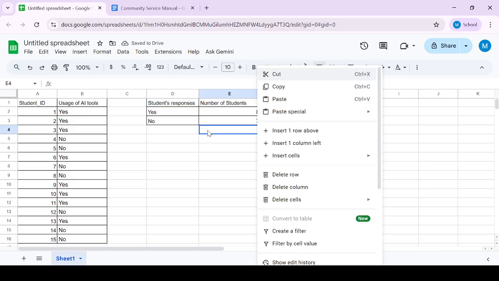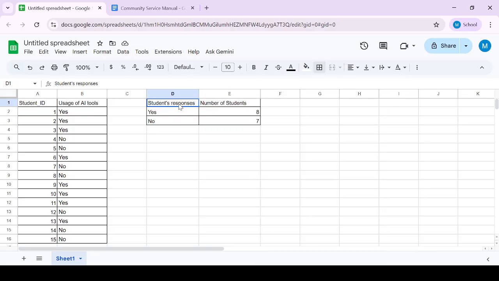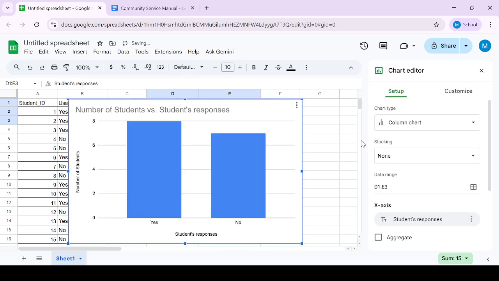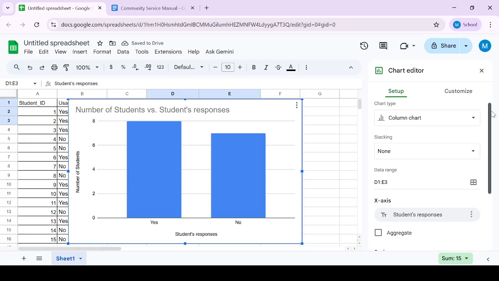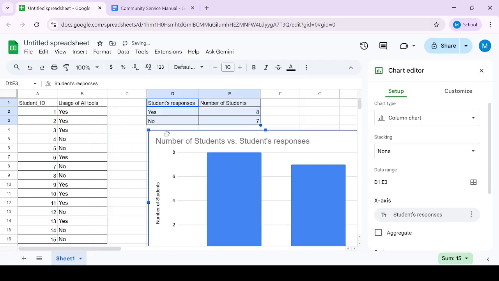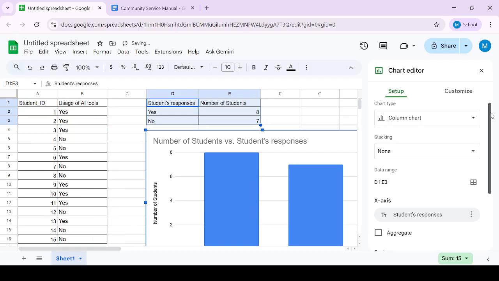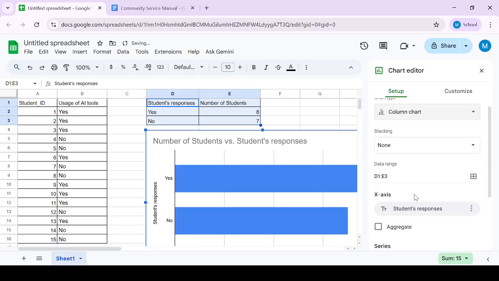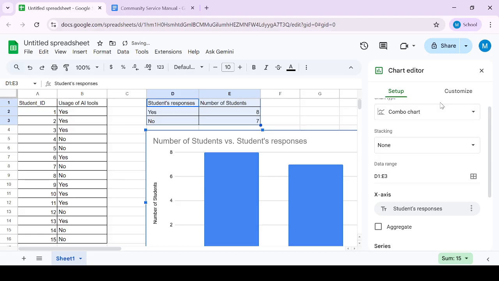Next, to create the graph, I will select all these data and we go to Insert. We put here as Chart, and then you see we have this. Then you see we have a readily made chart that displays the data accordingly. So you can make the chart you want. So here for example, you have the chart type as the column chart, but you can also use the bar chart or the combo chart. But for this example, I'm going to use this one.